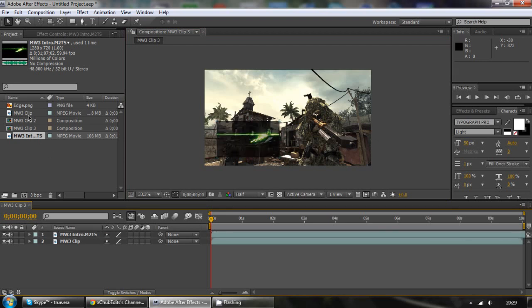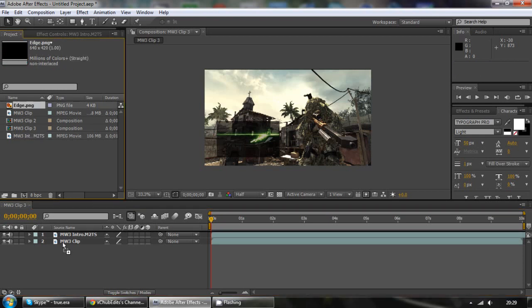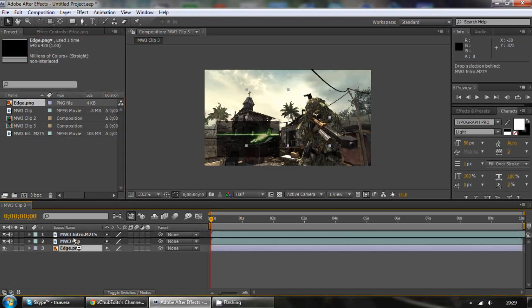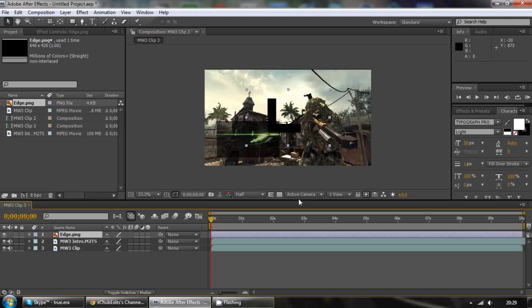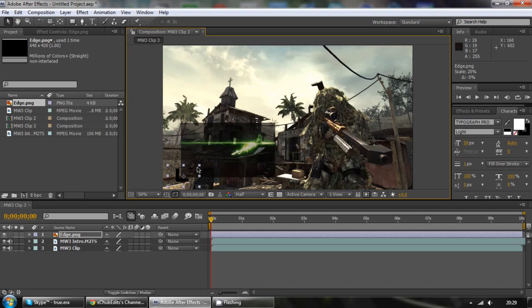And once you've done that, import the edge. Now this is just a PNG picture. Also resize that by holding shift and dragging. Just gonna drag it a bit more. I'm gonna zoom in so I can see what I'm doing. That looks about right. And then we need three more of these.